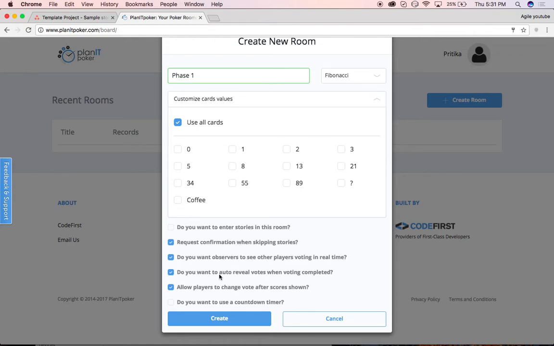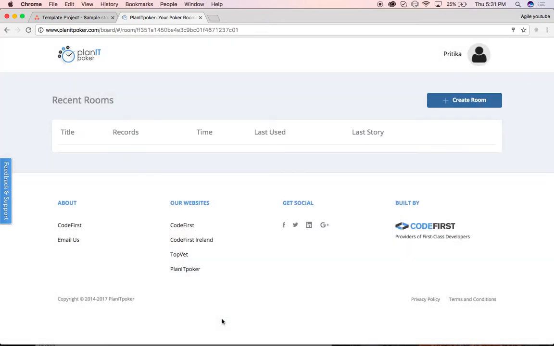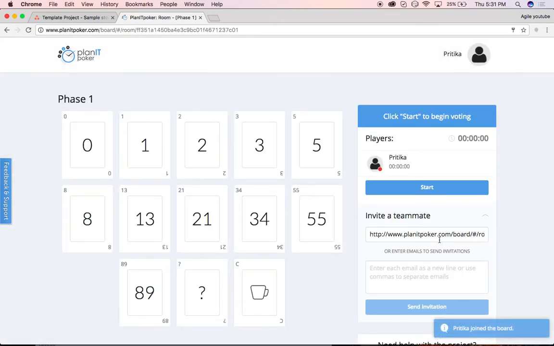They have a countdown timer. They have an option for players to change their votes. All of those things you will figure out would work for your team or not based on trial and error. So I'll go ahead and create this room. And once I do that, I can actually take this link and invite my teammates.